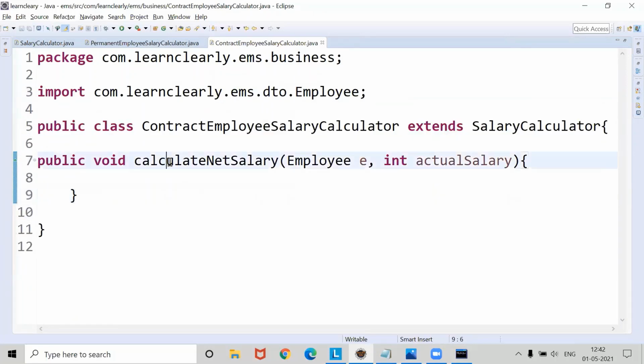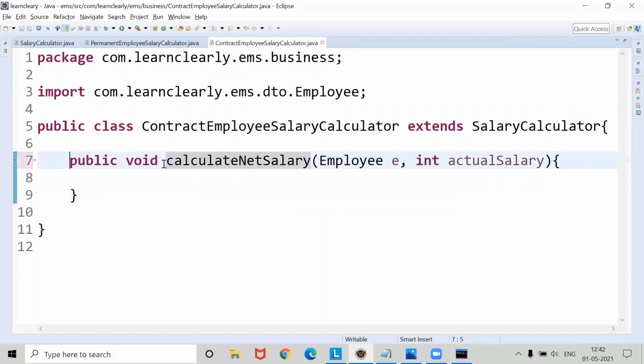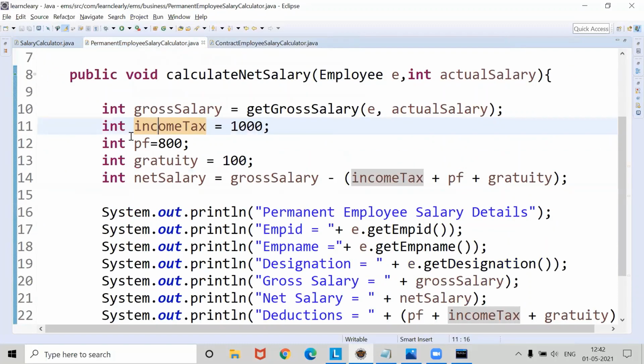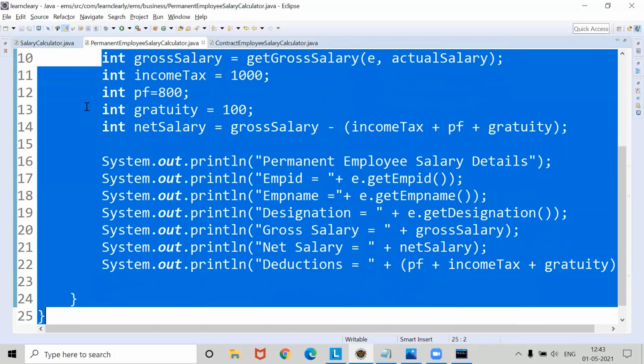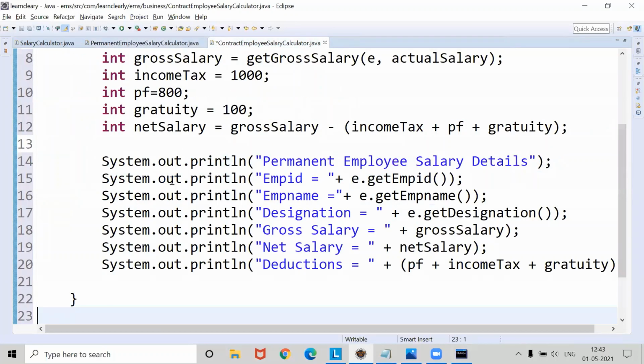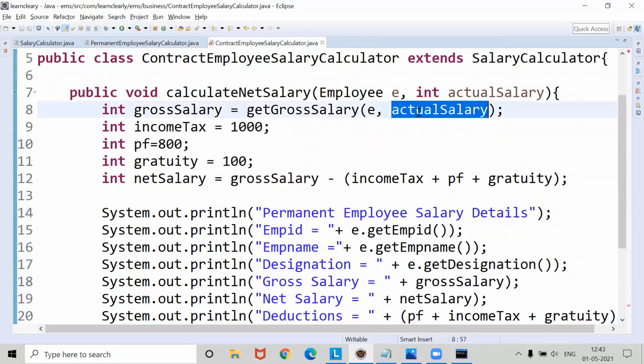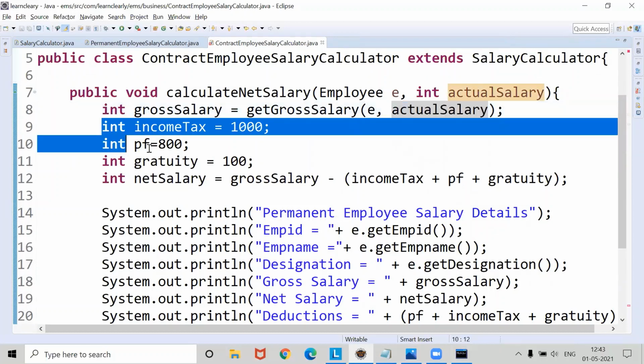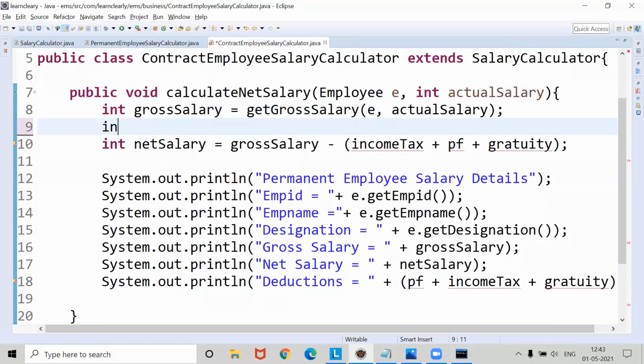Now here I want to use similar coding to what I did inside the permanent employee. I just copy and paste and make the relevant changes because that is mostly the same. Copy this entire code, and then here I print that. So get gross salary, I'm getting the actual salary, and we don't have income tax, gratuity and PF. Instead, we have something called integer TDS. Let's say TDS, tax deduction at source, is, for example, some 2000. I fixed this one.